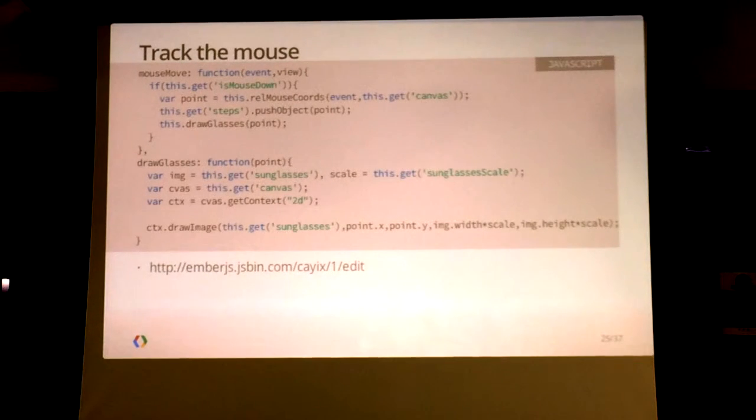Okay, and so now we're going to change that mouse move a little bit. So still, if you're holding down the mouse, I'm going to record the points and put them into the steps, but then I'm going to draw the glasses at that point. The way that works is just like that code you saw before, but this is a lot closer to what's in my actual application.